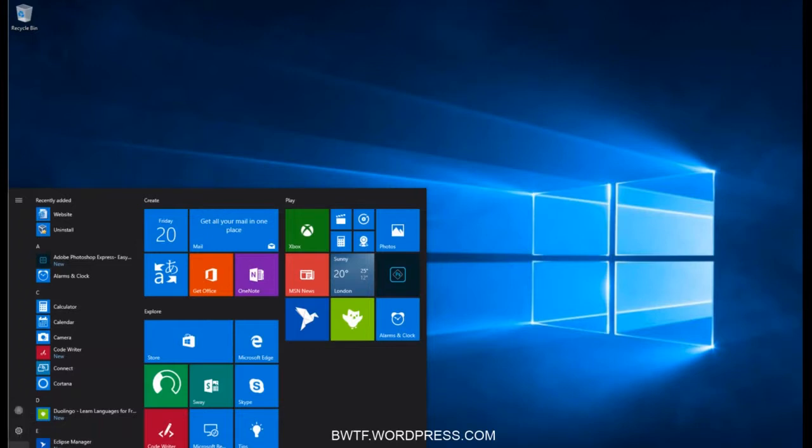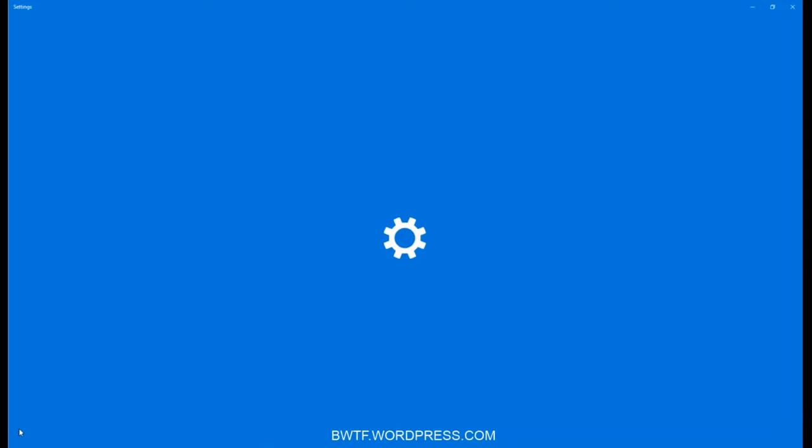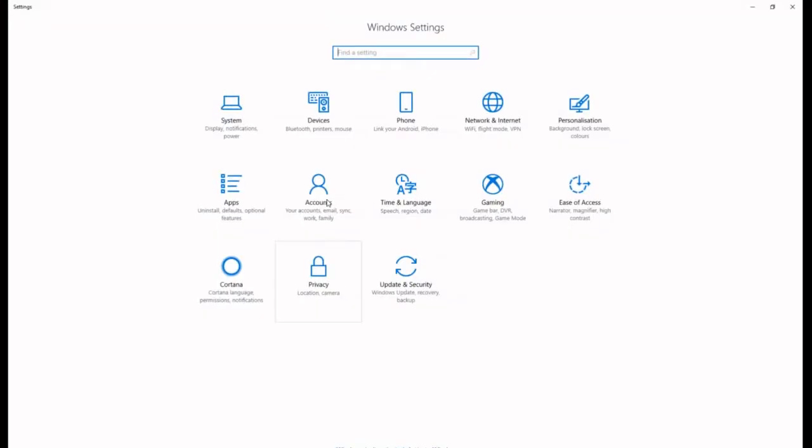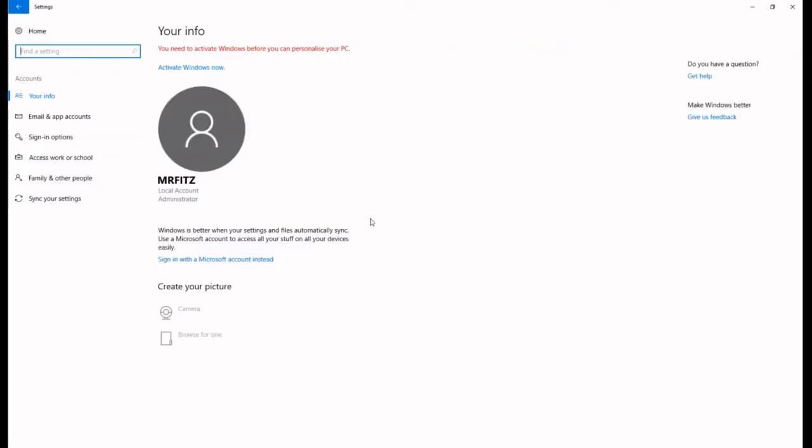So the first thing that we want to do is come down into Start and go into Settings and take a look at User Accounts. Now, what you'll notice is that my user account, and this is default for Windows 10, is an administrator account. So whichever account that you install Windows 10 with, so you run through the initial installation wizard, will be created as an administrator account.